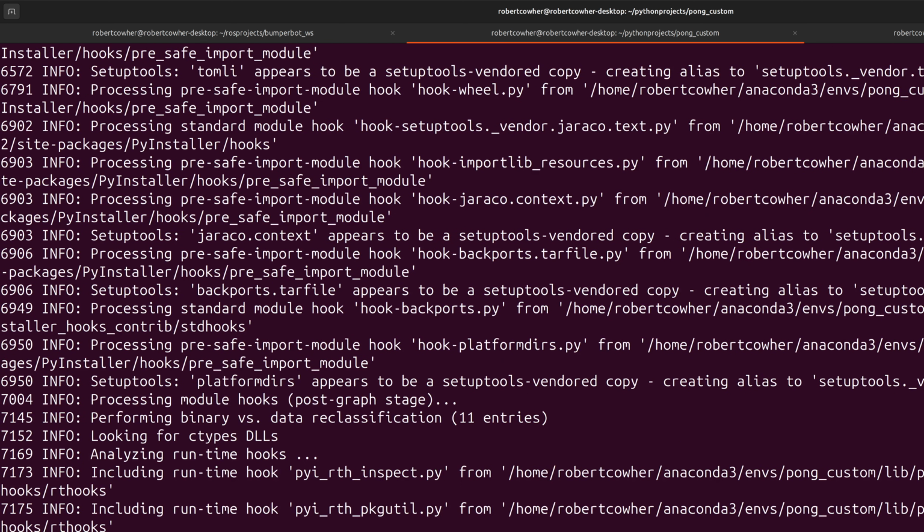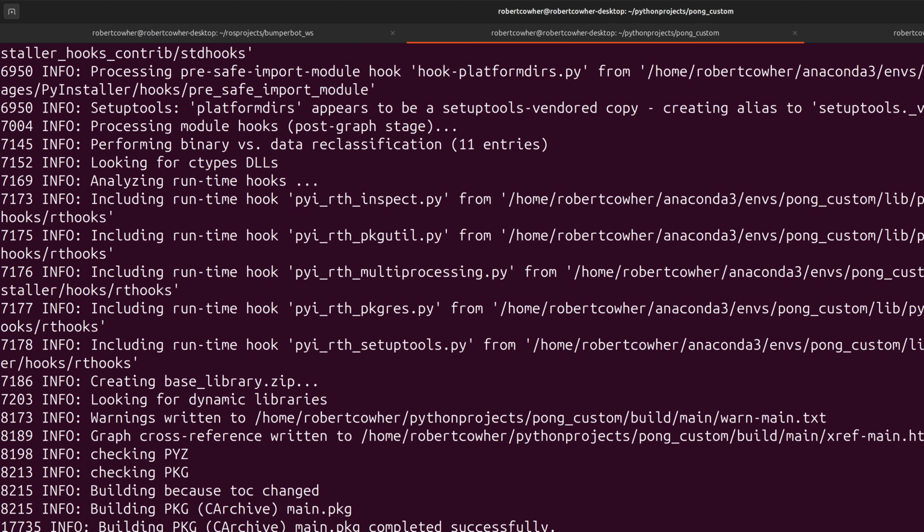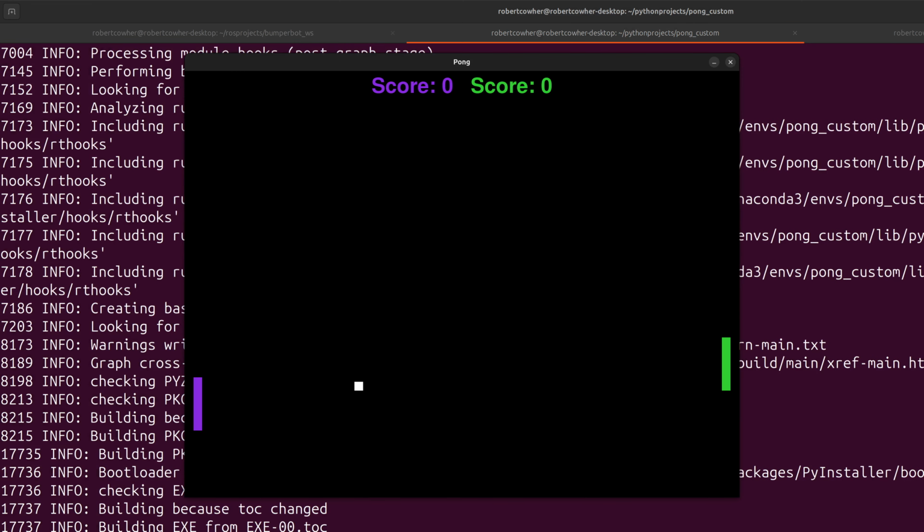It'll sit there and crunch on it for a minute. This does take quite a while on slower computers. Don't be surprised if you're running on a laptop or something and it takes a minute. But our build is complete, and we can run it. It's going to stick it in the dist folder, and it's going to call it main. So we no longer need Python. We can just run dist/main, and we get our PyGame running.